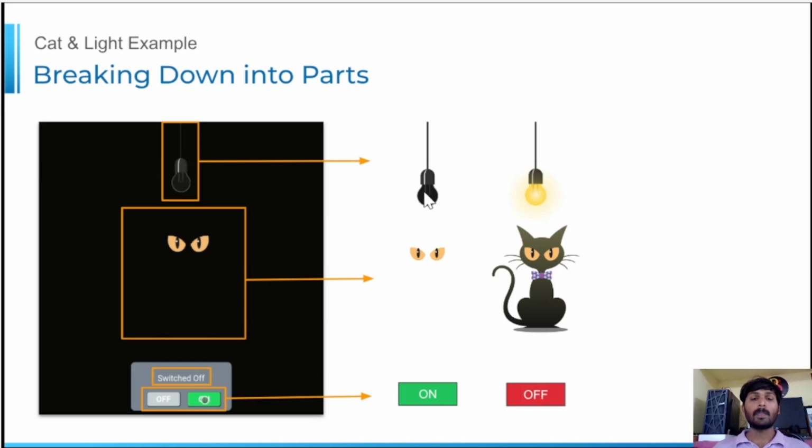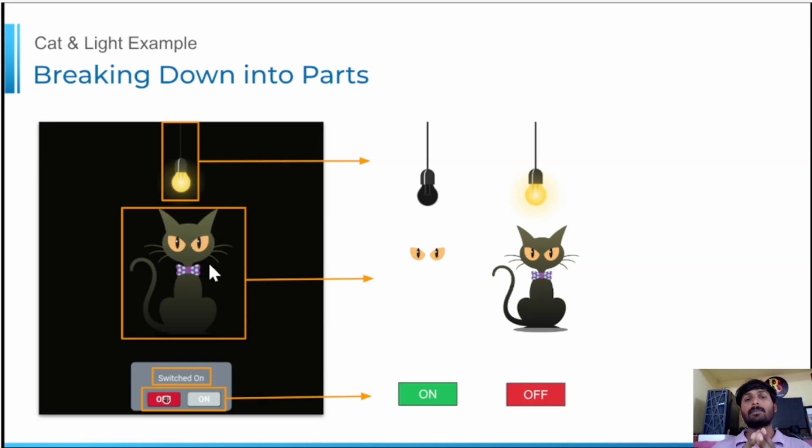Let's understand. First of all we have to divide the big task into smaller parts. When we click the off button, what can we see? We can see only the bulb in the off state, only the cat eyes, and the on button with a green background color. When we click the on button, we can see the light in the on state, the complete cat image, and the off button with a red background color.